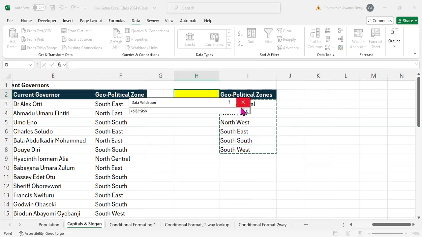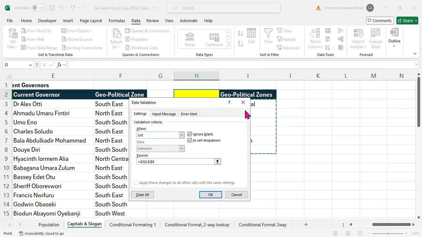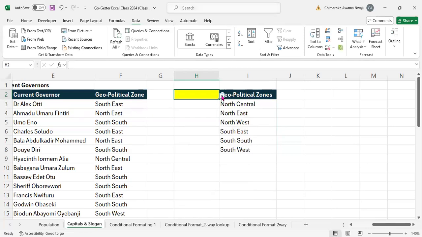Now, once I've gotten the source of my list, I'll come back here and the source here, you see, has a dollar sign at the beginning of the column and of the row, to show that it will not depart from that list. And I'll click on OK, and it brings a drop down button. Now with this drop down button, you can select. Now after selecting, I want what I'm going to highlight to be based on this selection.